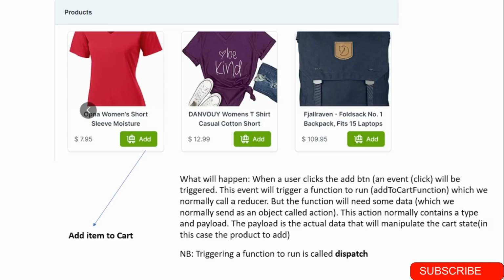I repeat, when someone clicks the add button, an event like a click will be fired, and later on this event is going to be converted into an action, and the action is going to carry the data, and it carries that data as a payload. So whenever we're talking about payload, we are actually talking about the actual data.